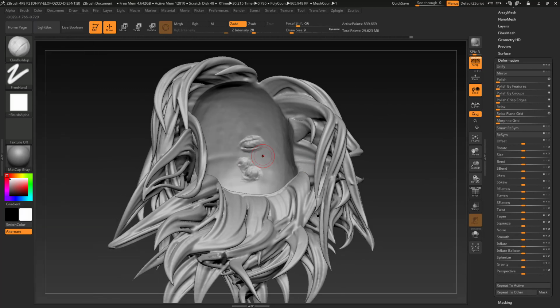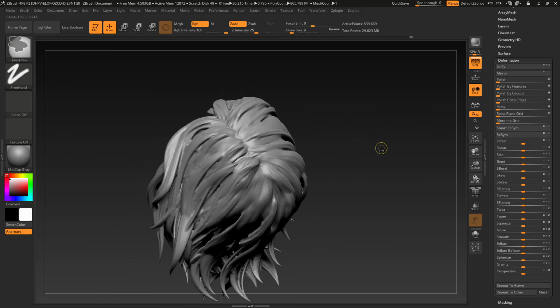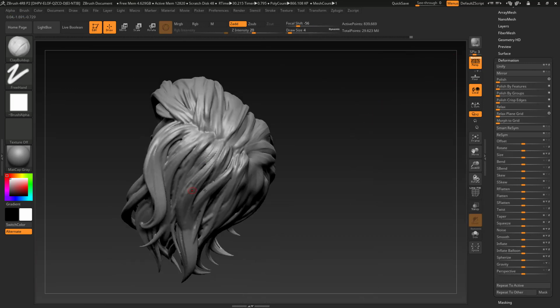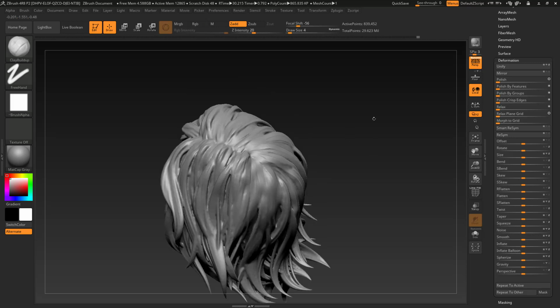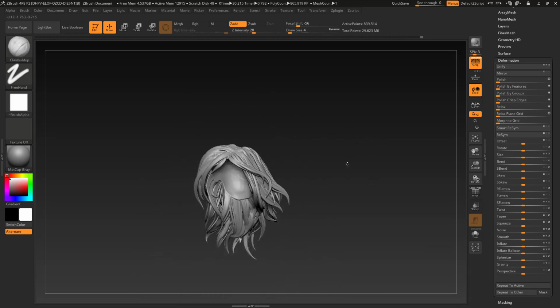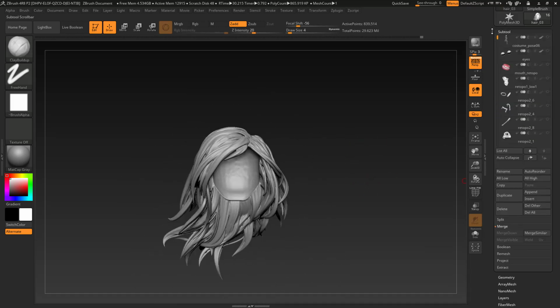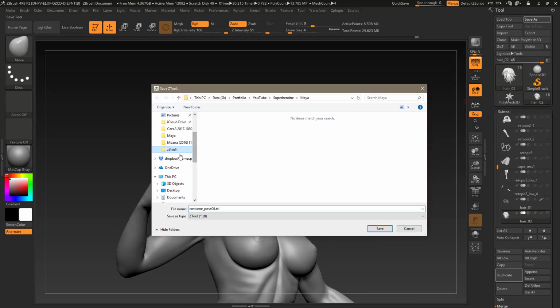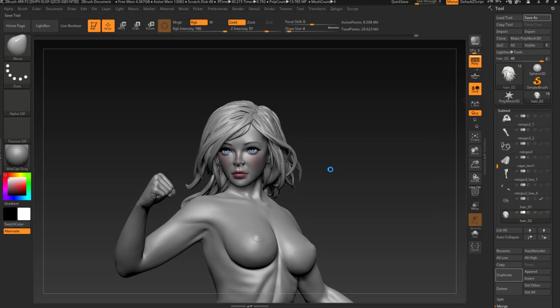There are ways to check if the mesh can be printed or not, but at the moment I'm just worried about cleaning this complicated mesh here. And let's save it.